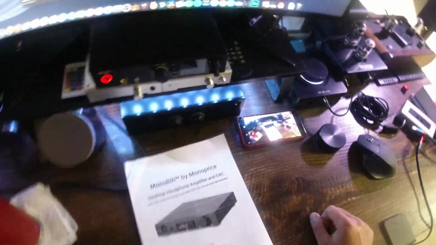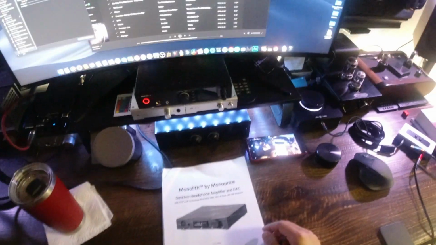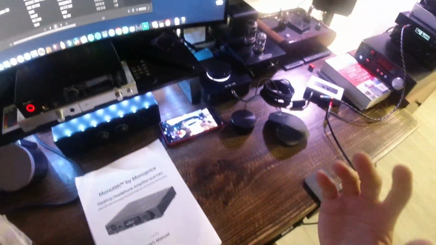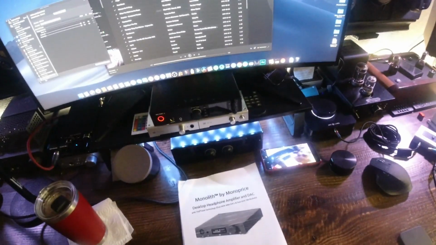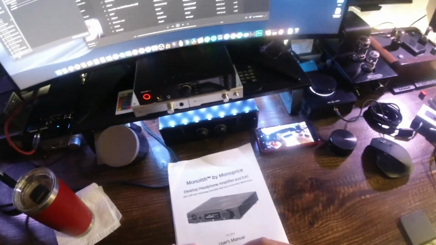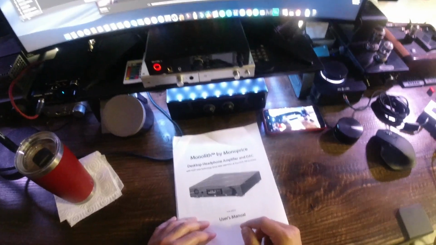Good morning. It is 4:40 in the morning when everybody else is asleep and I'm awake, and the dogs are also kind of asleep. So we're starting finally the review process and the video review process of the Monolith by Monoprice THX AAA desktop amplifier with 2 DACs and 2 THX modules.